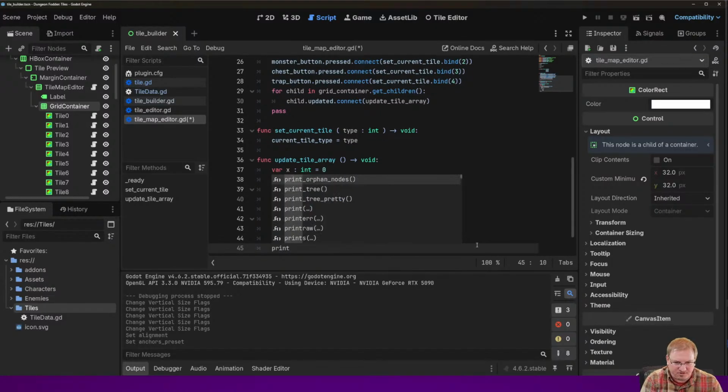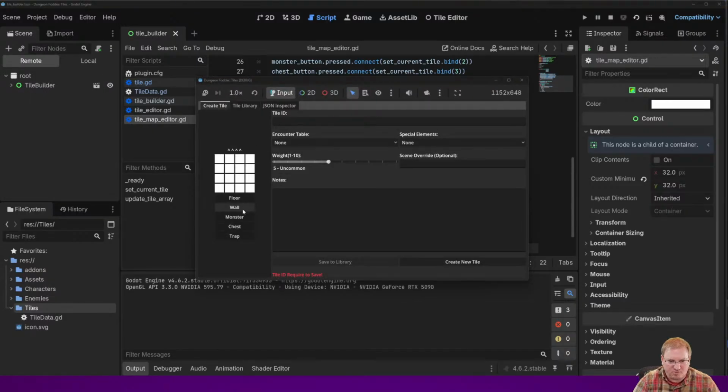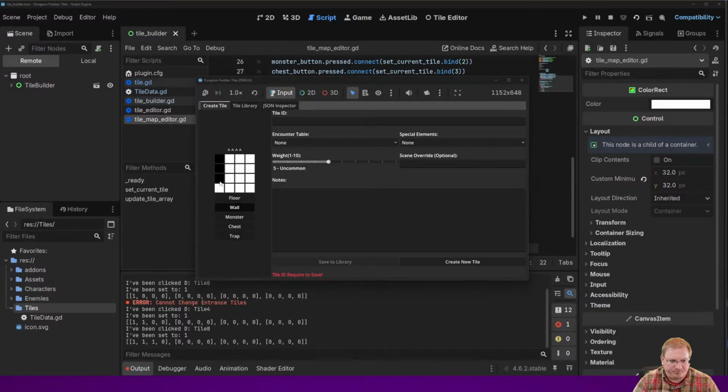And then when we're all done with our loop, let's do a print of our cell data. Okay. So let's see if this works the way I think it will. So if I say a wall, boom, one wall. Yep.